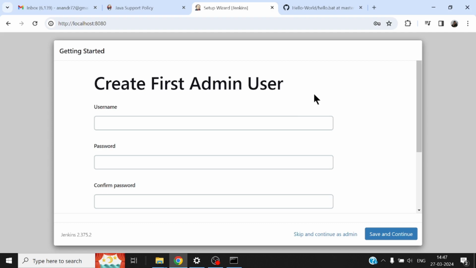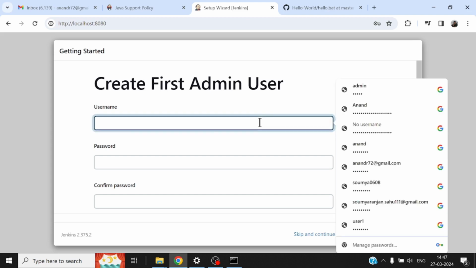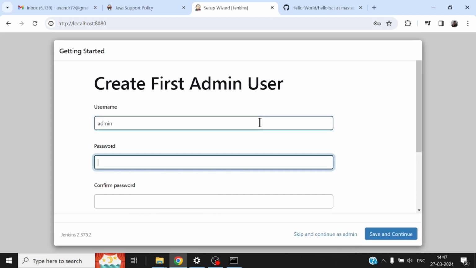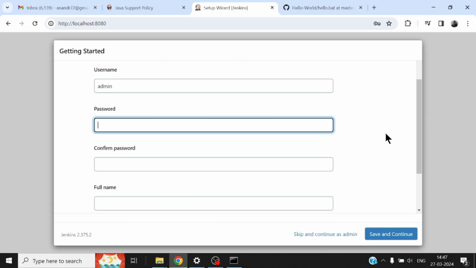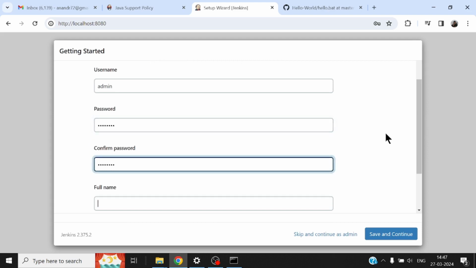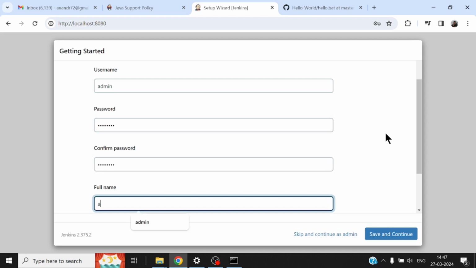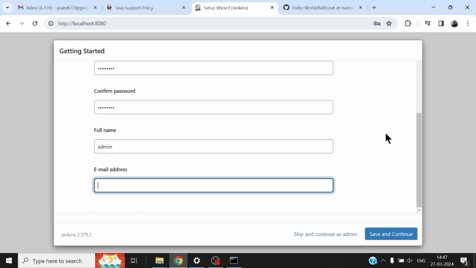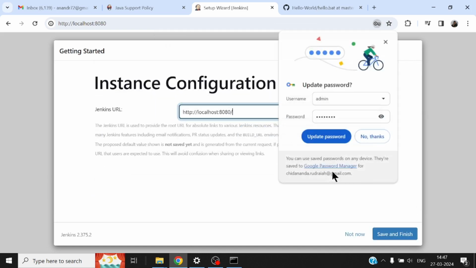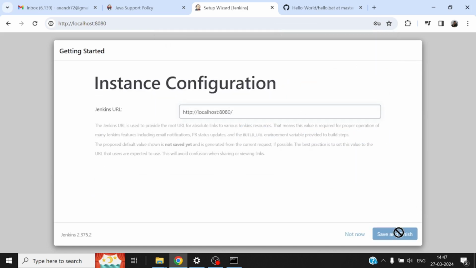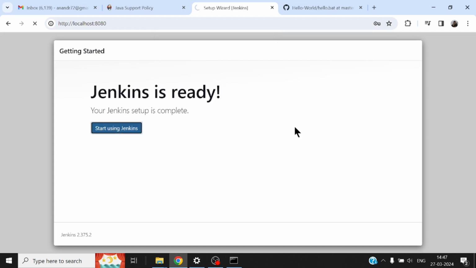So once the plugins are installed, you get to this page where you're supposed to create your first admin user. Keep it very simple. You can create any user that you would want. Admin 123 is what I like to have, and then a full name would be admin, and an email address, some email address. It just checks for the regular expression. You don't have to give your email address. Save and continue, and Jenkins is ready.